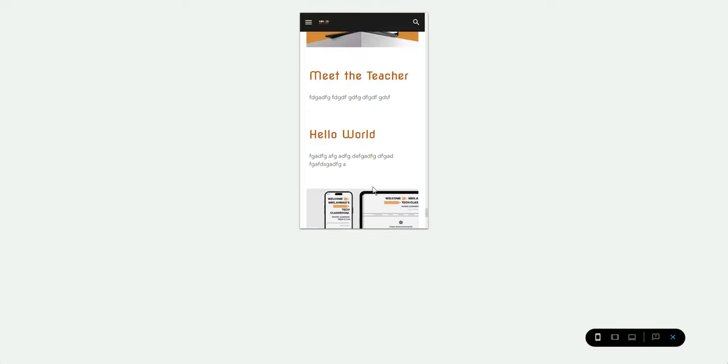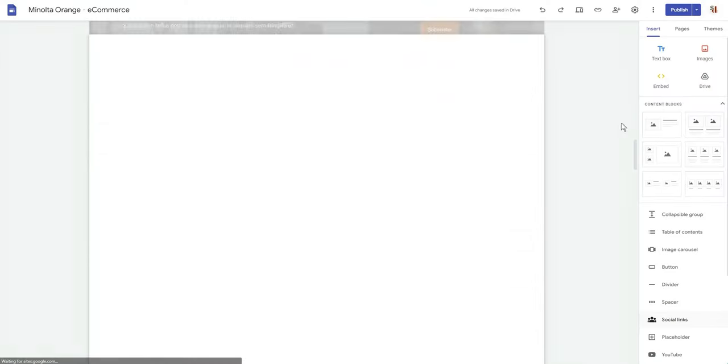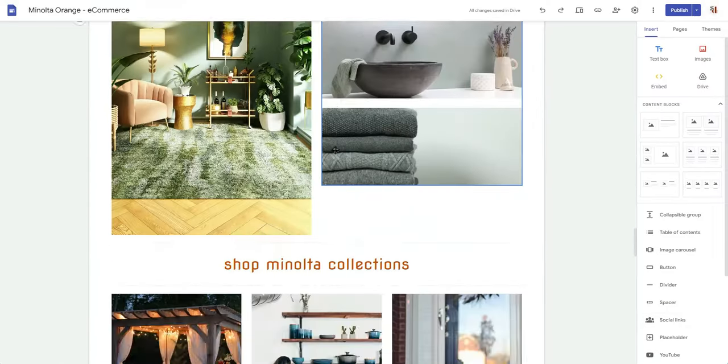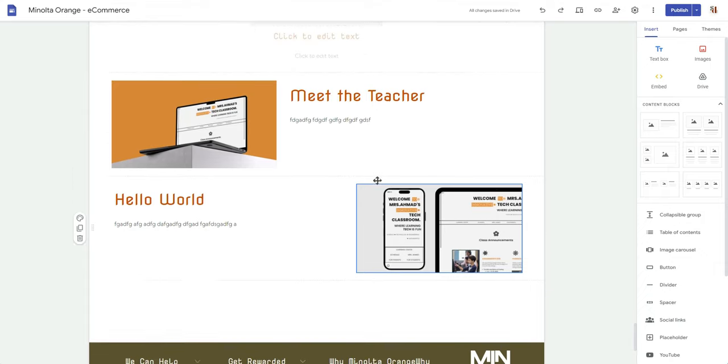So it's disconnected when this needs to be above here. So just keep that in mind. You want to constantly be using the preview feature inside of your Google site so that you're able to make sure that you are designing mobile first.